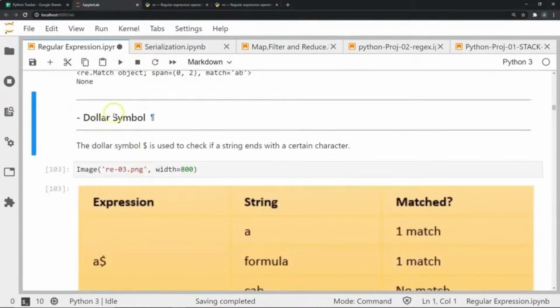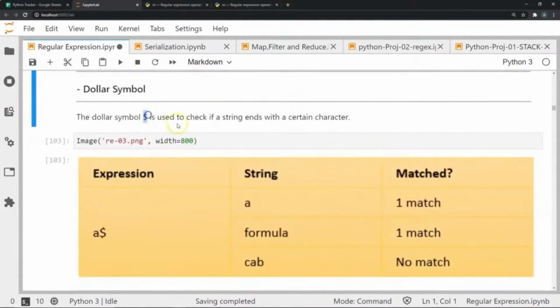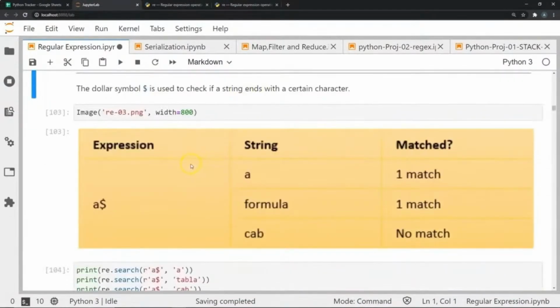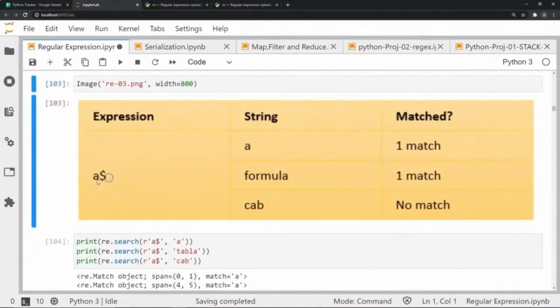The next symbol that we will come across is the dollar symbol. The dollar symbol that you can see here is used to check if a string ends with a certain character, and we have already seen how this is used in one of the earlier examples. This expression will check if the string ends with A. So this string is basically the character A, so it will match. This also ends with A, so it will match. And this particular string does not end with A, so it will not match.